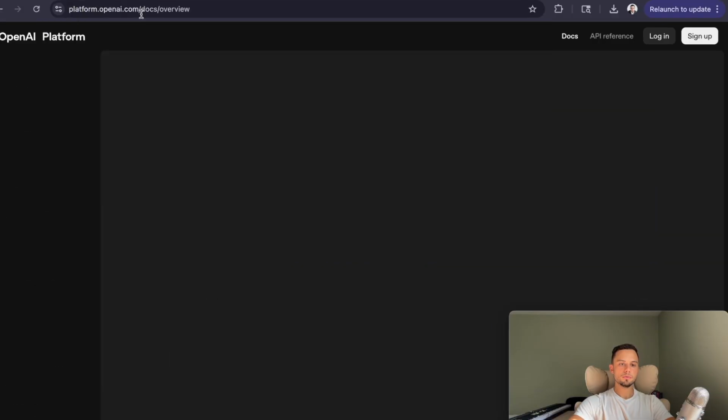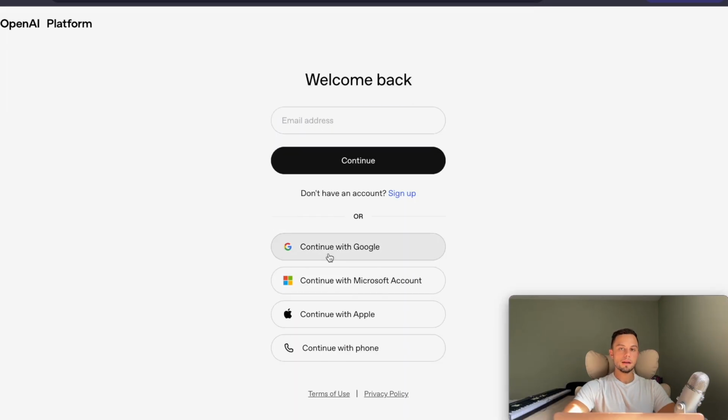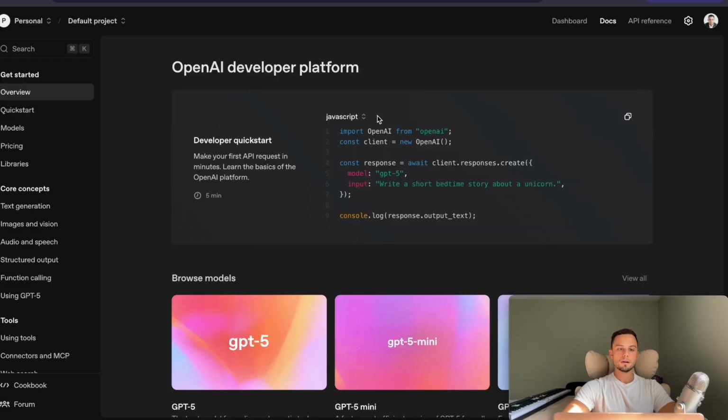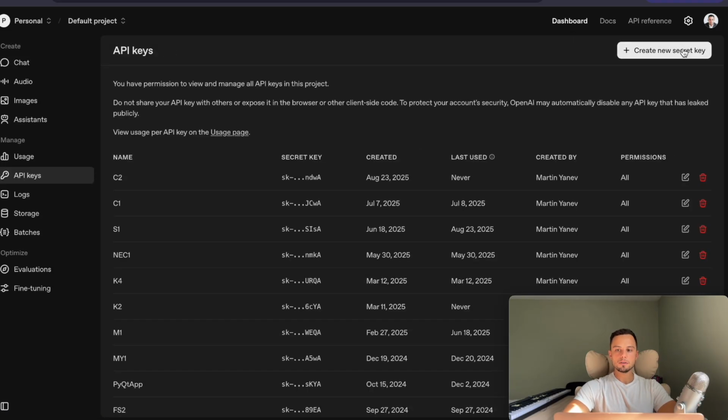Now let's see how we can obtain the API key. To do that, you need to go to platform.openai.com, and from there just click login and create or login with your account. Once you have an account, click on dashboard, API keys, and here you can create a new secret key. This is the key that you're going to be able to pass to the application in order to link it with the OpenAI API. Make sure that you copy and store your key somewhere, because once you create it, you will be able to see it only once.